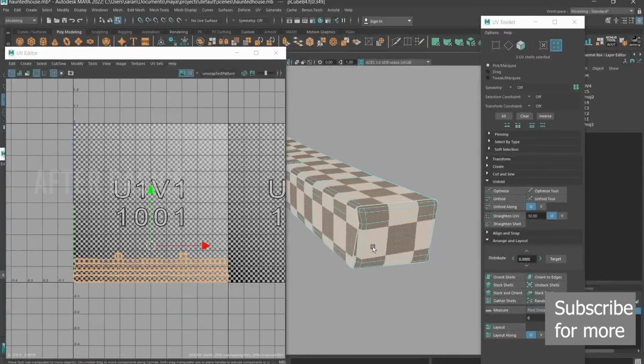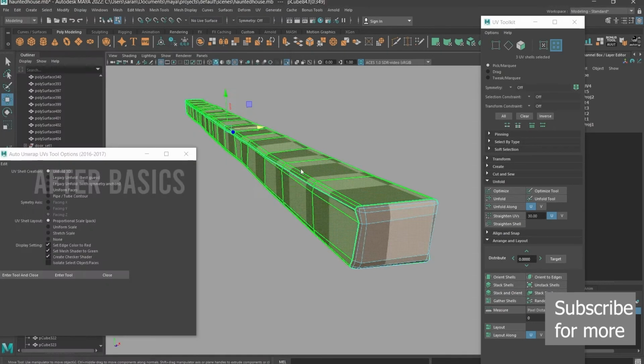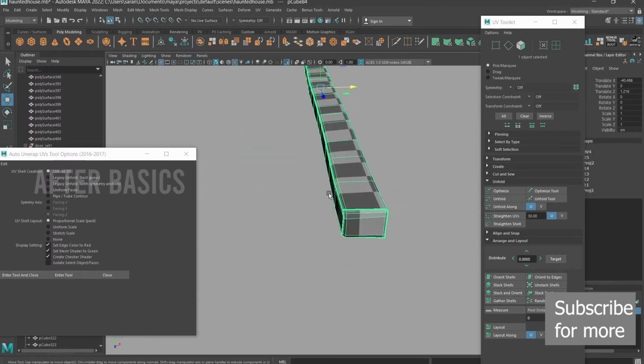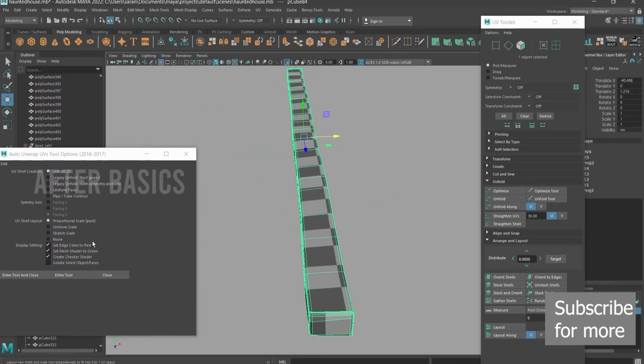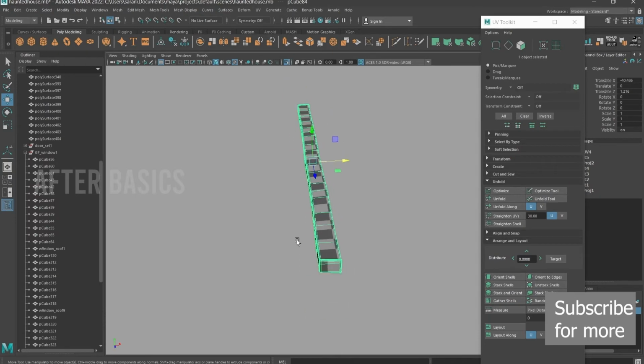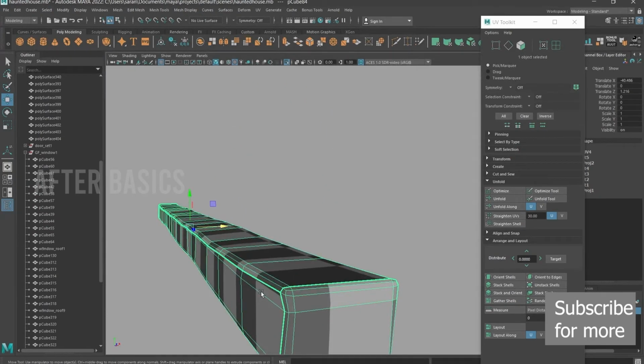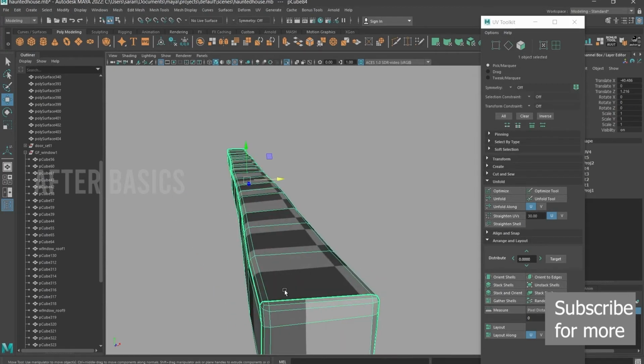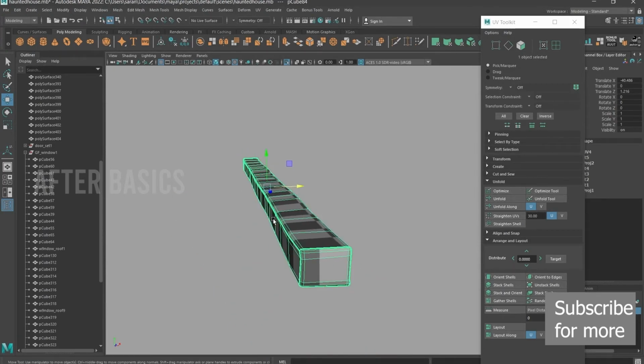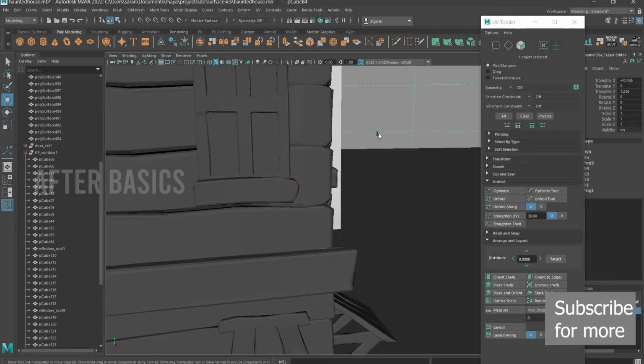So you learned a new thing. You don't need to manually unwrap all this. I mean, you need to learn that, but still this tool will help you make it better. Sometimes even if we do the same thing manually, the UV won't look good. It happens sometimes.